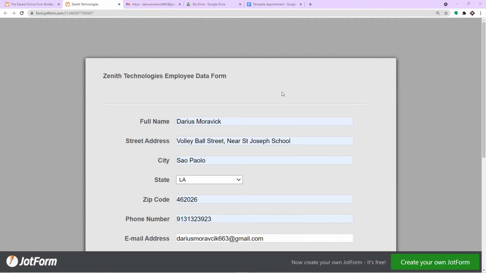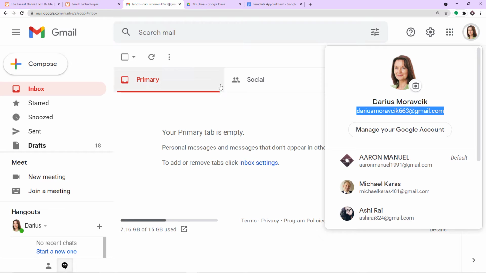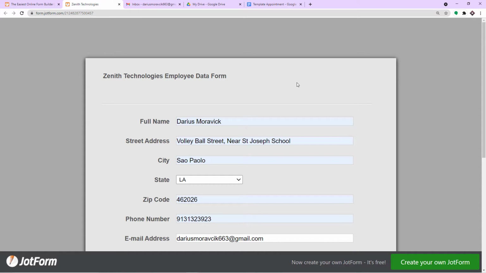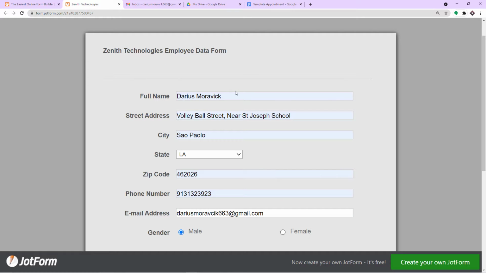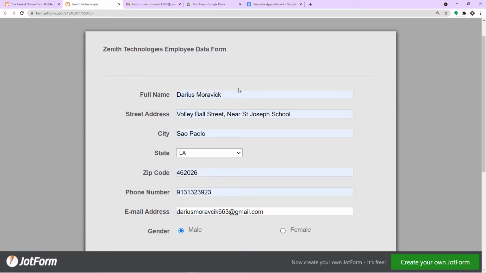Okay, so as you can see, this is a form that I've built using JotForm. And the name of the form is Zenith Technologies Employee Data Form. And this is the email profile of a person called Darius Moravik. Now Darius Moravik, after the interview, has been selected, and he's going to fill the form so that he will get an appointment letter directly from me.